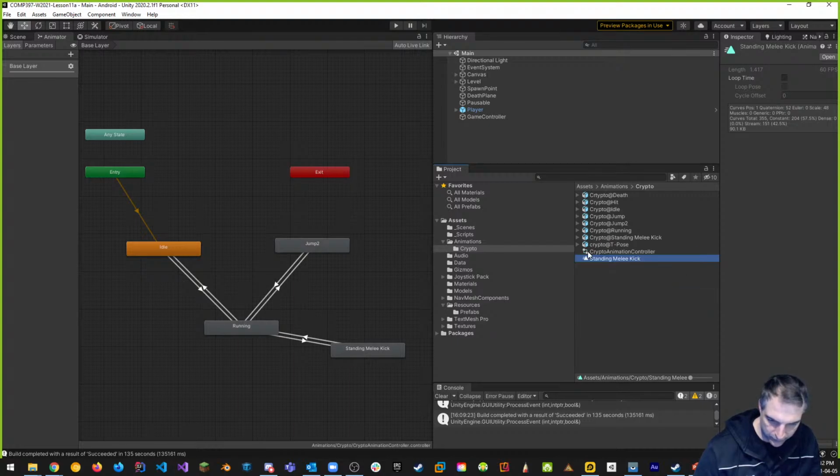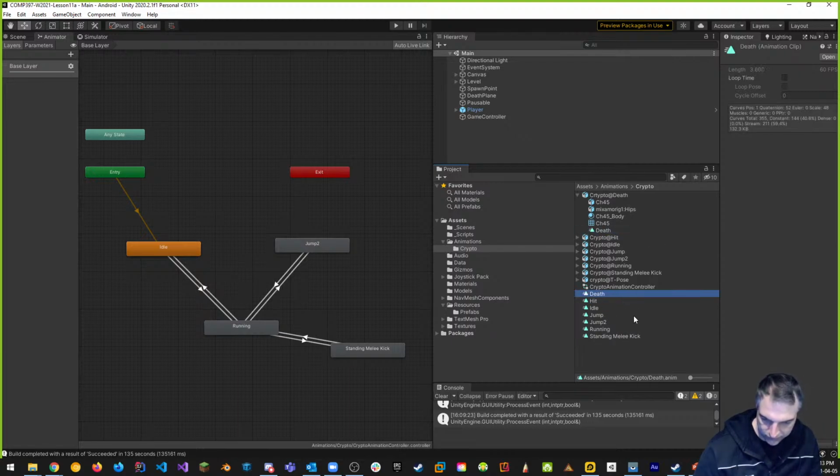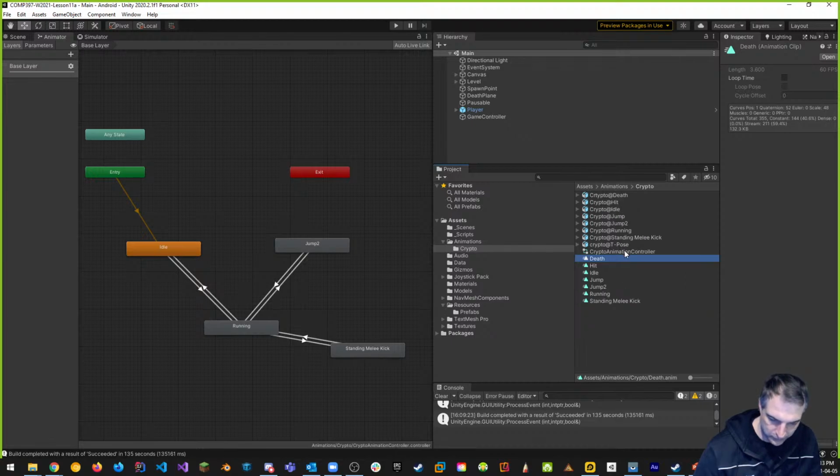And I can do the same thing for the other one. So I can go into each one. I can go into my running, Control D, copy that one. And jumping, I have two of them, right? Jump 2, Control D, and then also jump 1, Control D. So I'm just copying them all, as well as idle, Control D, and finally hit, Control D, and then death. We have lots of little animations here. So these are all the animations we got: death, hit, idle, jump, jump 2, running, and standing melee kick. All right, so these are all the ones we have in place.